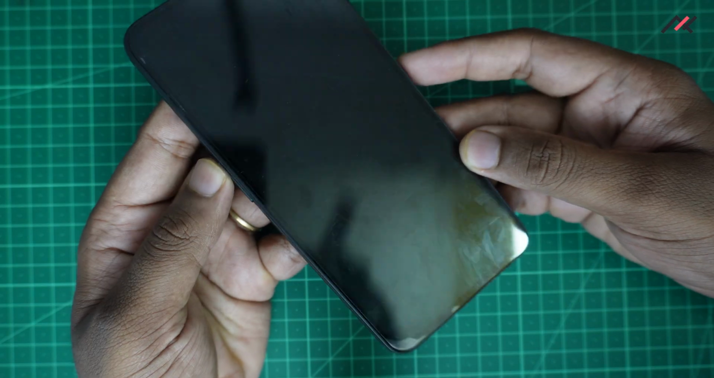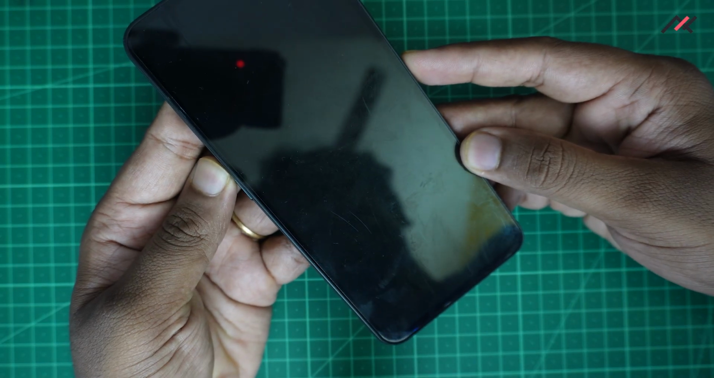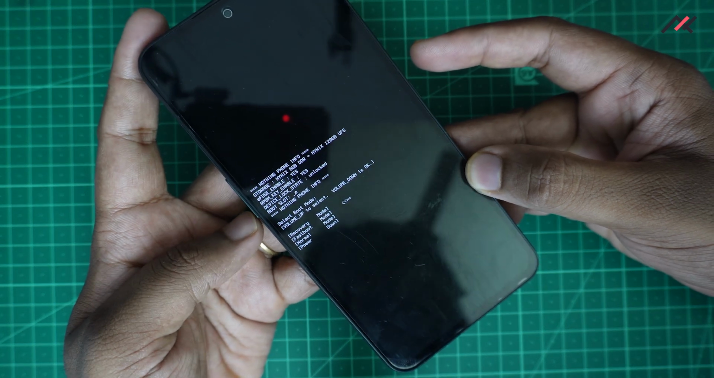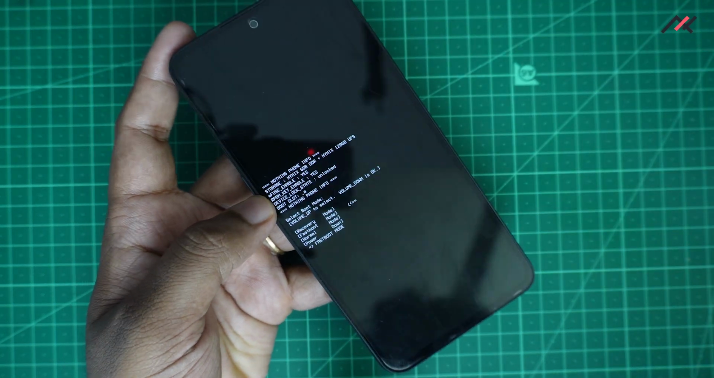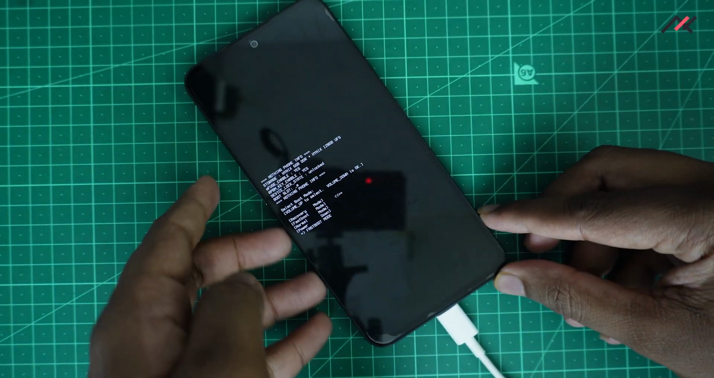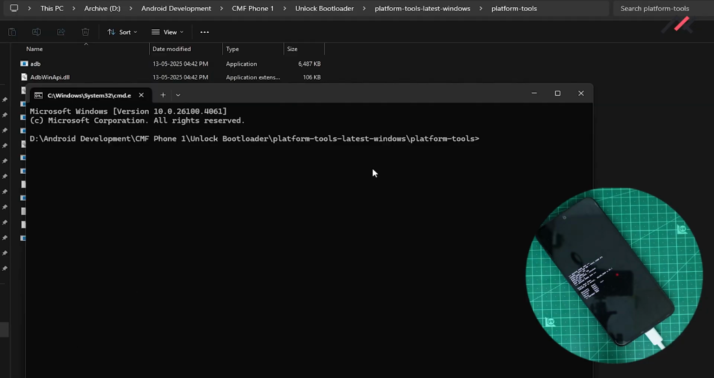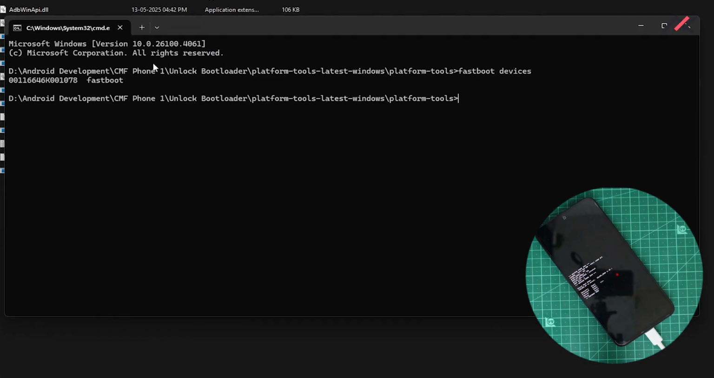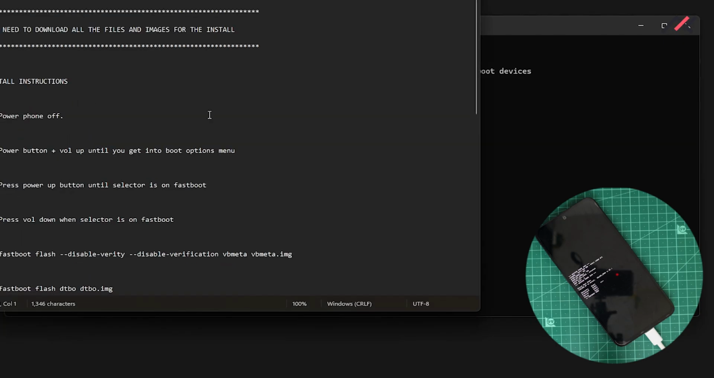Okay, I'll use volume up and power button to get into the bootloader. Then I'll use volume up and down to get to fastboot. Okay, now we are in fastboot. I will connect it to the system. To check it, in the CMD I'll type fastboot devices. So it is showing in fastboot devices. I'll open it side by side.